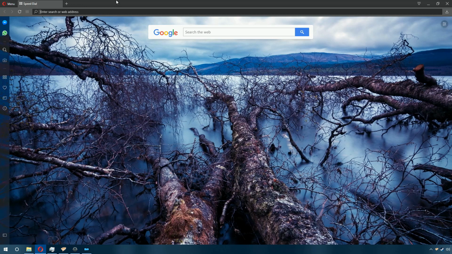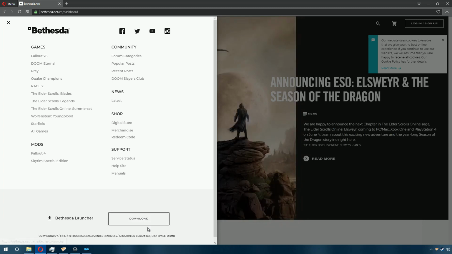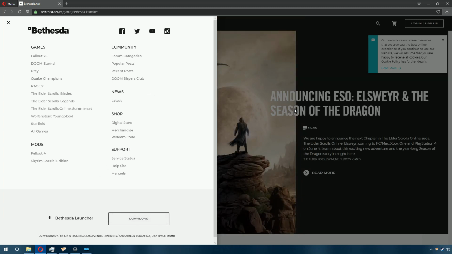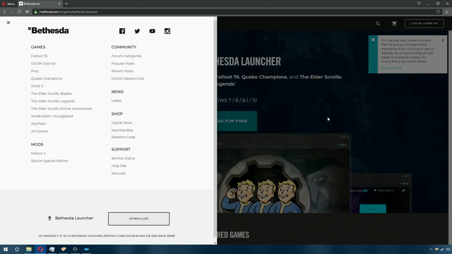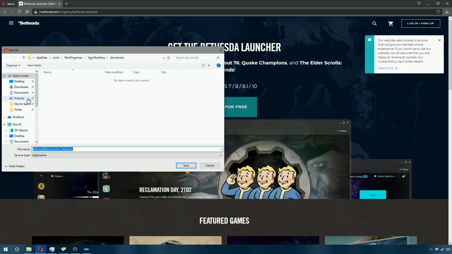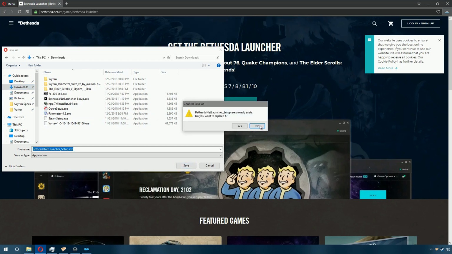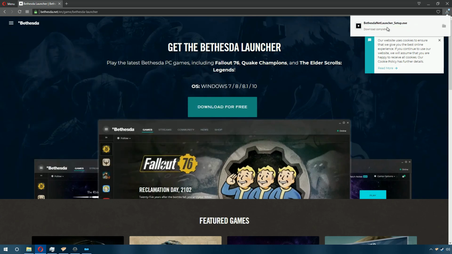For Skyrim SE, this can be found at Bethesda.net. Click on the three lines on the left side and click download beside Bethesda Launcher. Then click off that and click download for free. This will probably default to your downloads folder, so just go ahead and save it there. Then run the program.